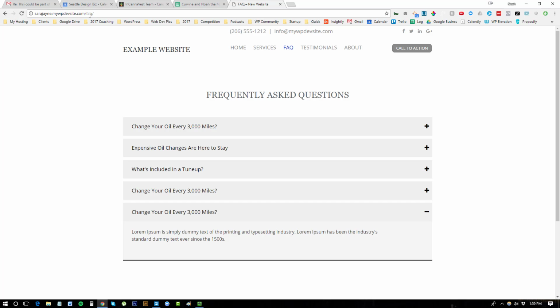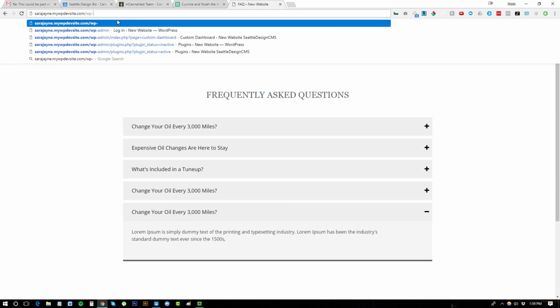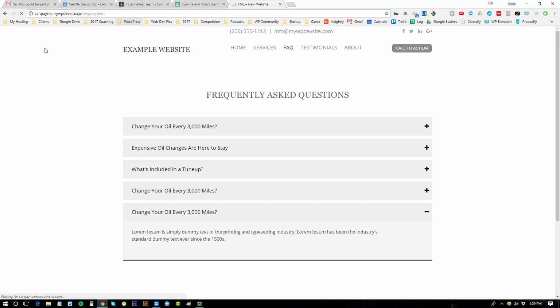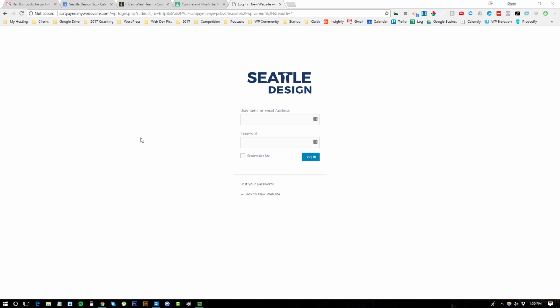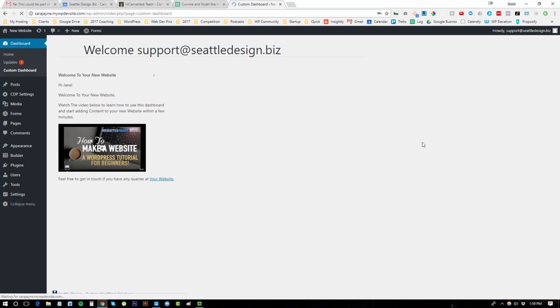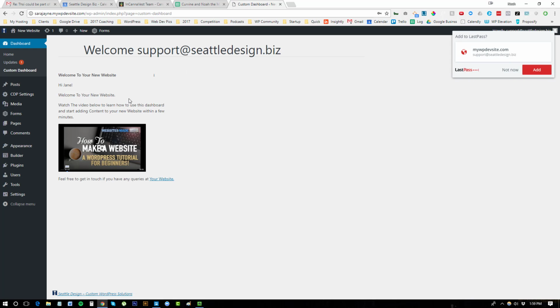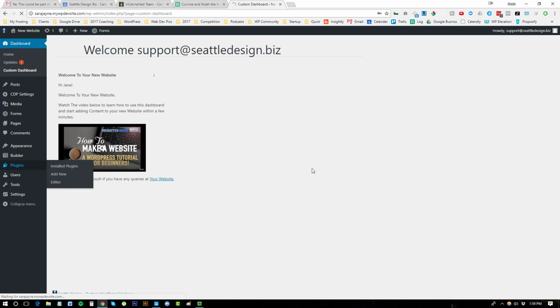What I'm going to do now is log into the website. So you just go to the website /wp-admin, and I'll provide you with this login information. We're going to log into the website, and then once we get into the back end, we're going to see this little welcome message here, and I'll take a look real quick at some of the plugins that are installed on the website.